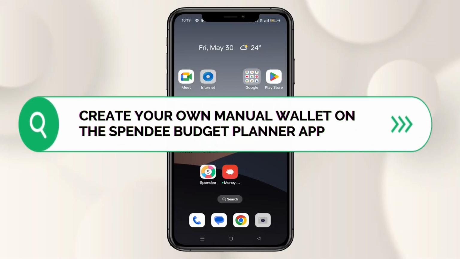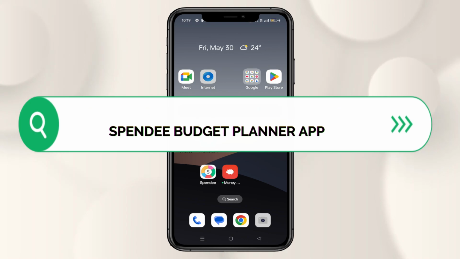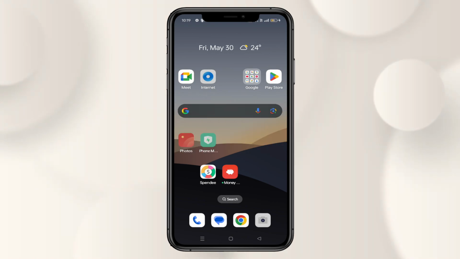In this video, I'm going to show you how to create your own manual wallet on the Spendee budget planning application. So let's get started right away.